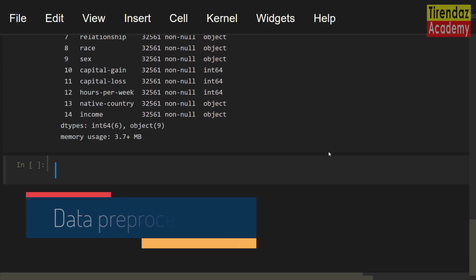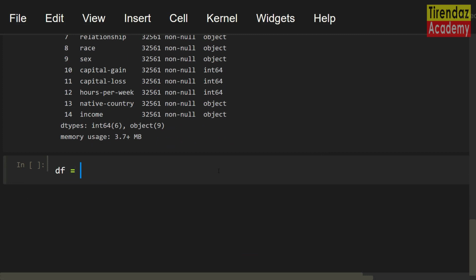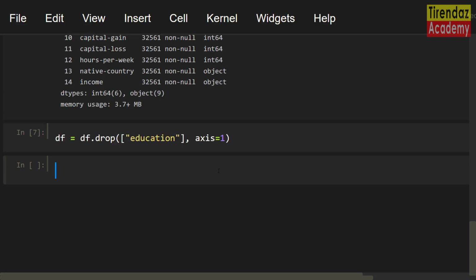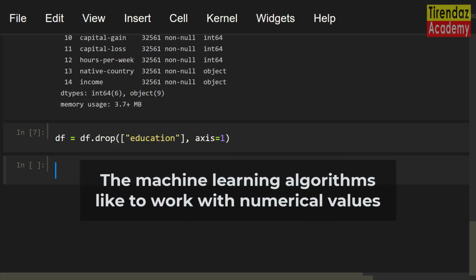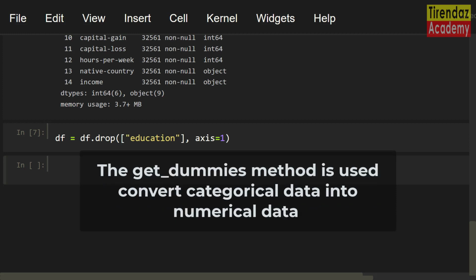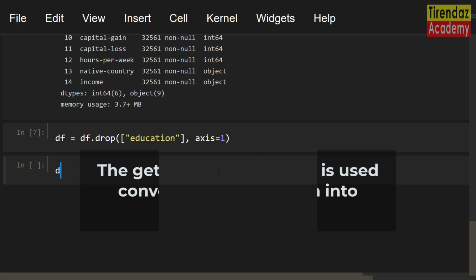To do this, I am gonna use the drop method. df equals df.drop. Let me select the education column. Let me type square brackets. After that, I am gonna add education. To drop the column, let me set axis equal 1. Beautiful. Note that machine learning algorithms like to work with numerical values. Let's convert non-numerical columns into numerical columns with the get_dummies method in pandas.